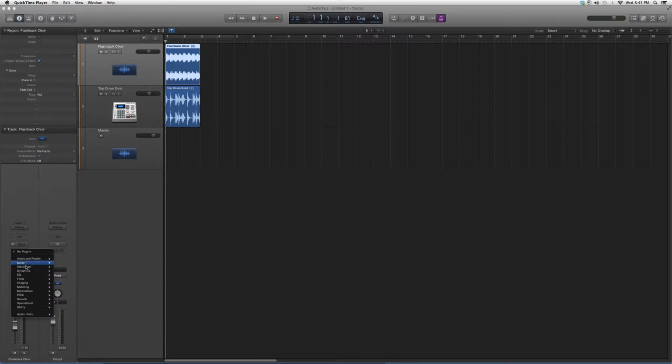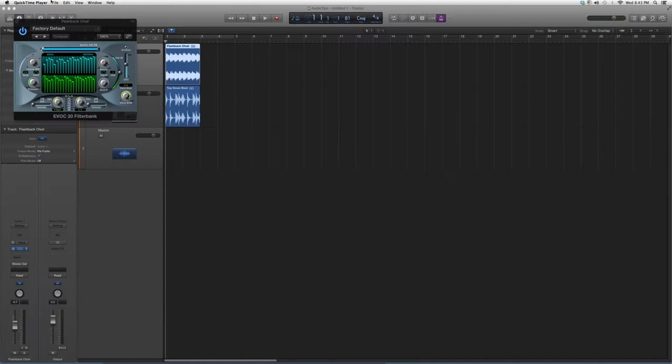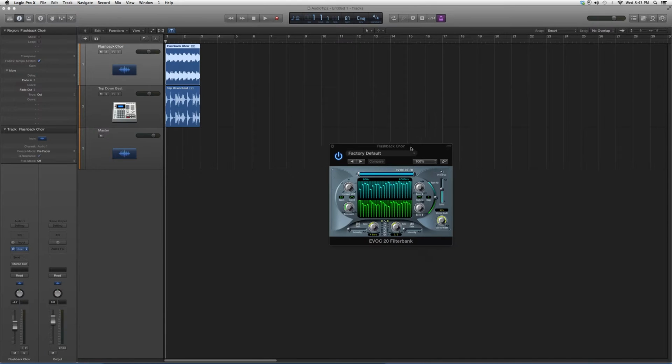As soon as I open Audio Effects, all these plugins will be at your disposal. They'll all be free. Today's plugin, we're going to go into Filter. We're going to open up EVOC 20 FilterBank. It's going to look a little something like this.